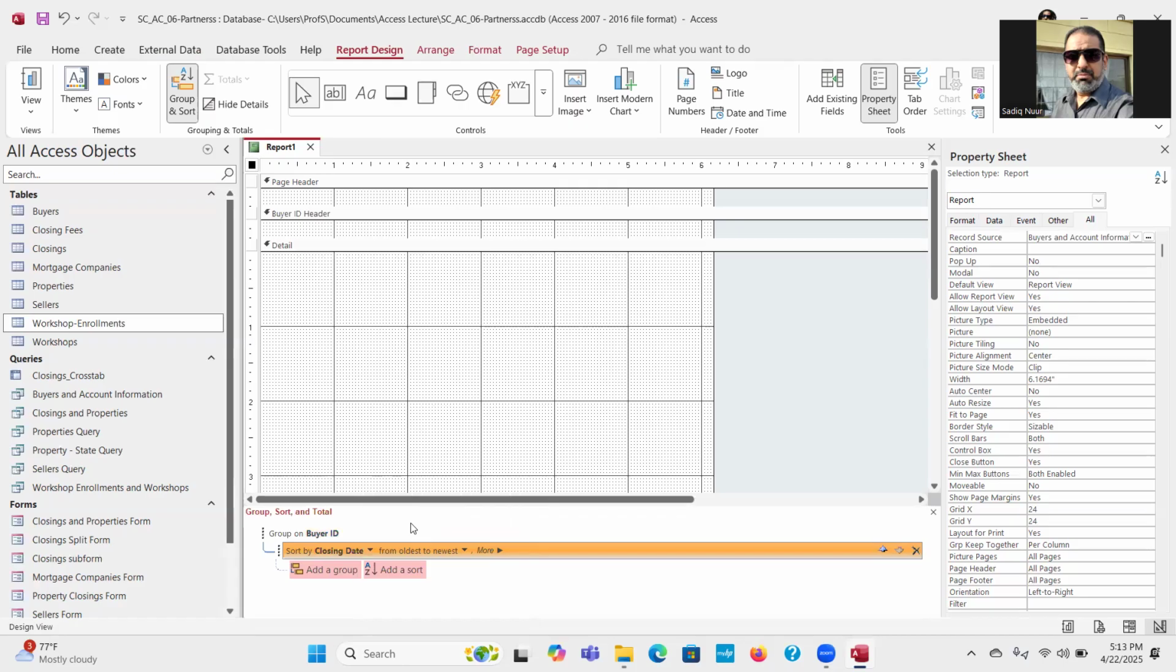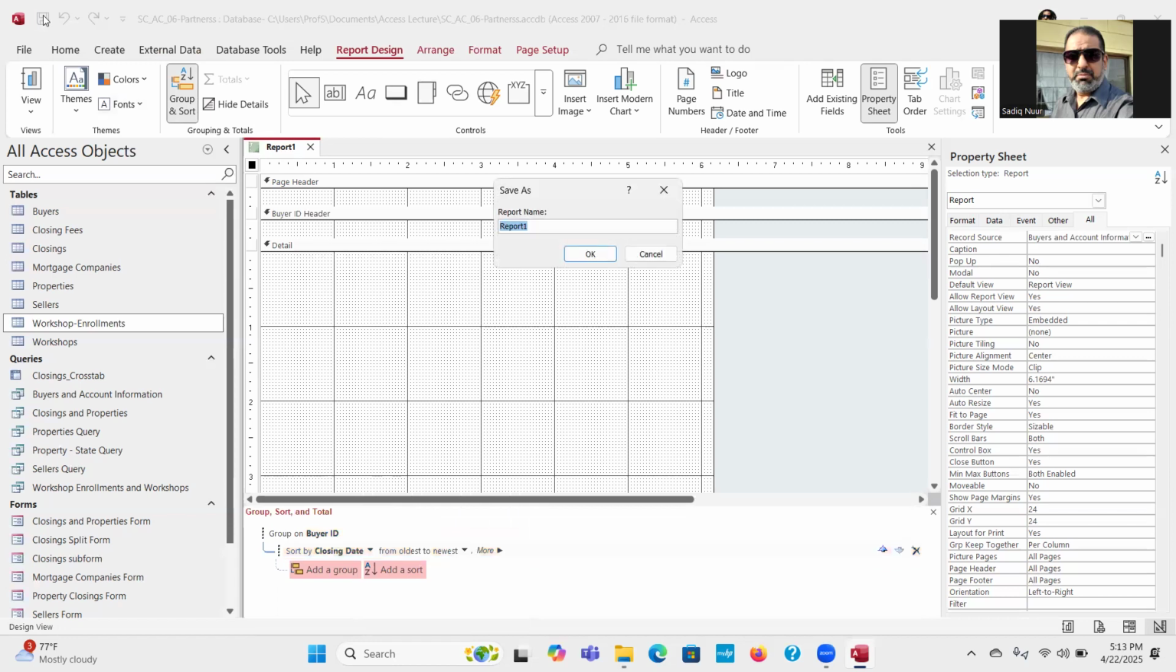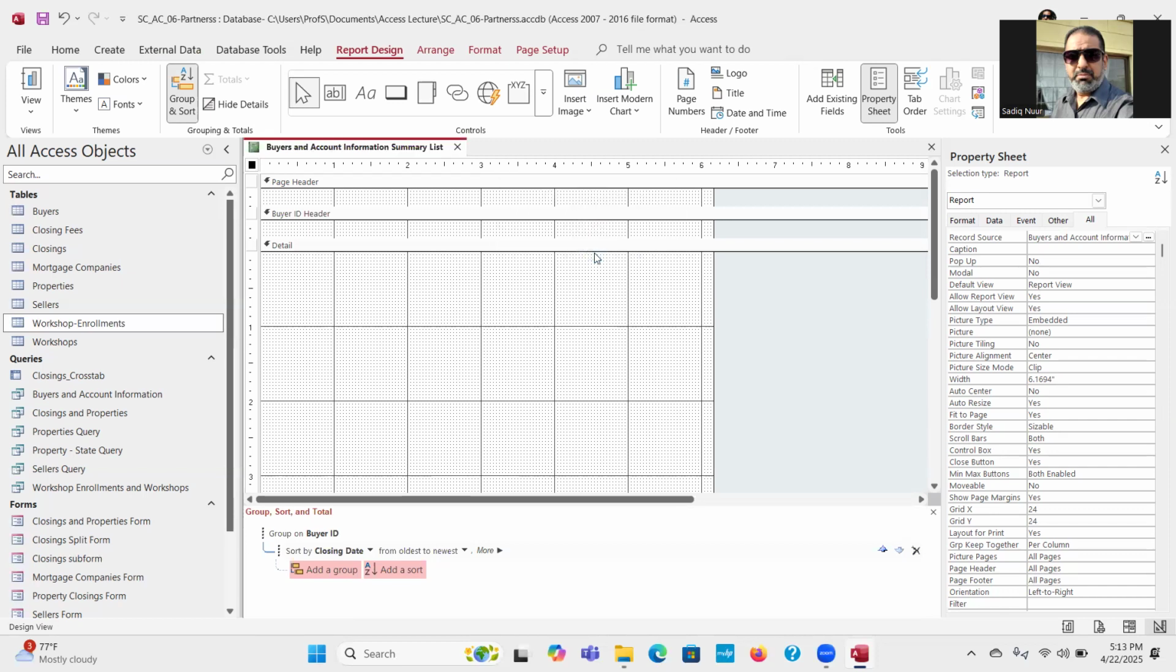Now we need to save the report. As you see, it says Report1. So click the floppy and we're going to name it Buyers and Account Information Summary List. Click OK. So now we have a name in here.